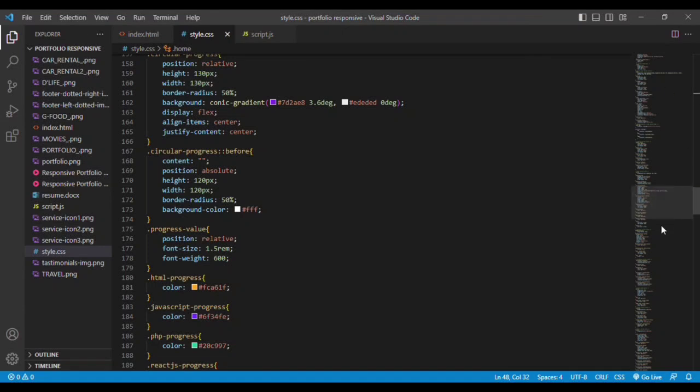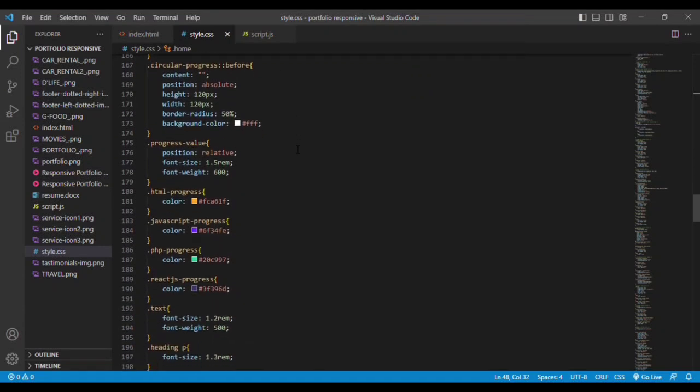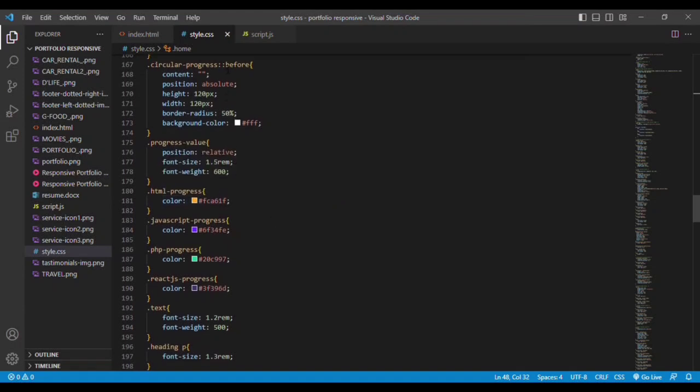Before, you can see here we also have before and after. These are some of the most important things. Whenever you hover onto a skill, the size of the box will increase and it will expand. You can see it in the website. So that effect is added here. The position is absolute, that it becomes top. Then height and width are increased, and the border radius is 50%, that is borders are made circular.